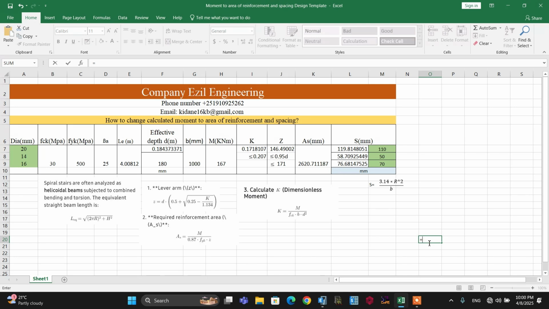These were the most important parts regarding the model analysis and design of the spiral staircase.